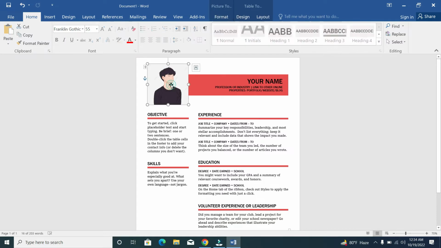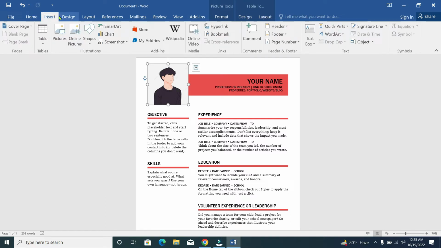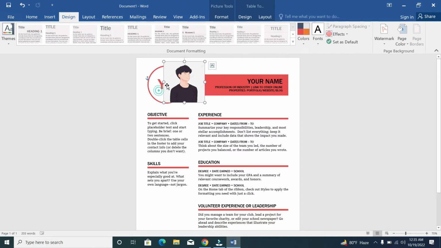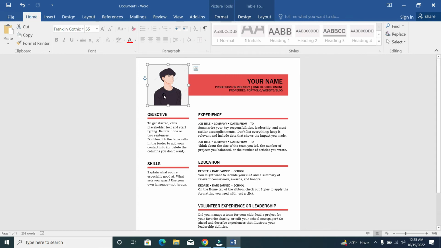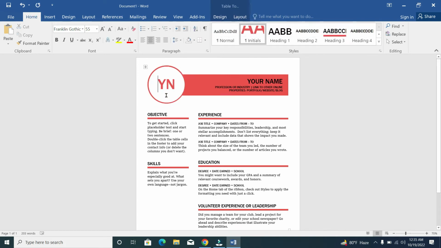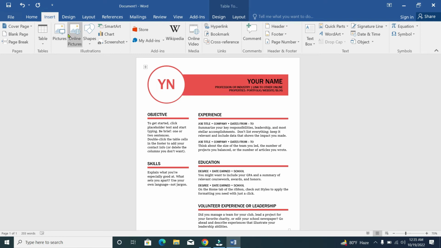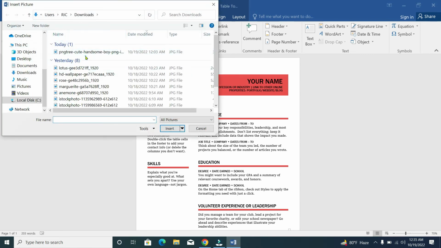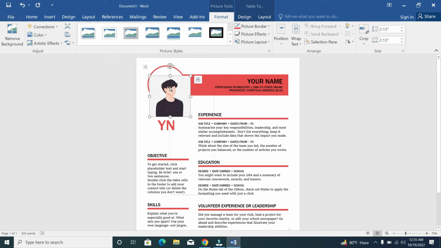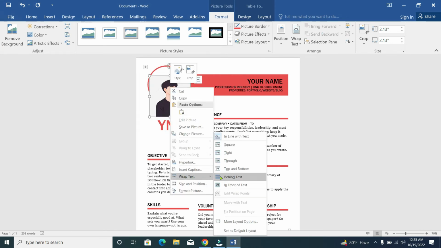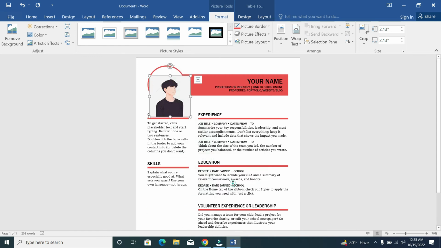Like that, a round shape. If you want to make this photo a round shape, just select this photo, then go to Insert or Design. So if you want to make it round, you just need to delete it, then again go to Insert Picture, and then insert In Front of Text.